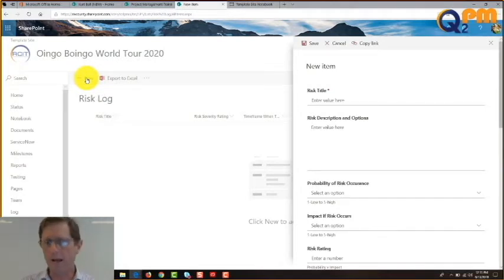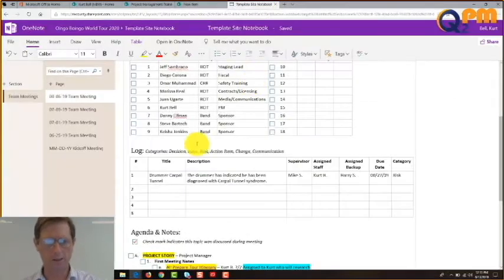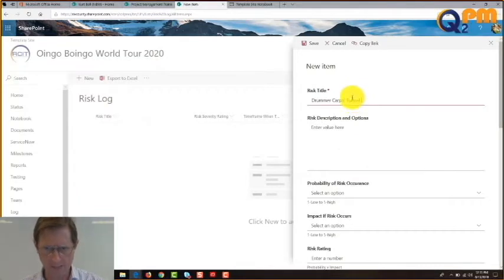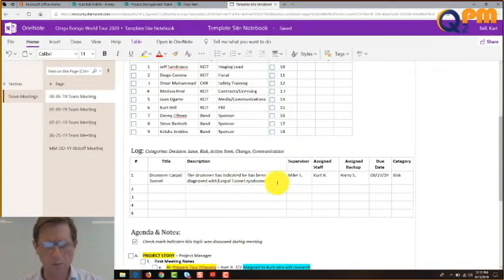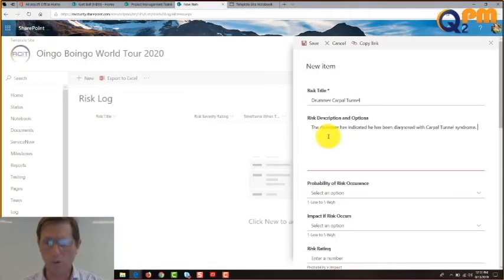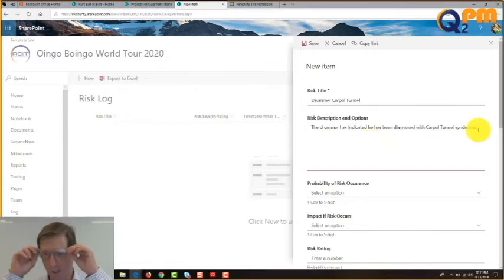Now, for the title and description, I am going to literally copy and paste from here, bang. And for the description, this is why it's really important to read the title and the description to the whole team to make sure that we really have captured this just right. Now, I know that this is an accurate description of the problem because I got everybody nodding their heads up and down when I told them about it in the meeting, right? So try to be as verbose as you possibly can. So now, the risk title, drummer carpal tunnel, risk description and options. The drummer has indicated he has been diagnosed with carpal tunnel syndrome.